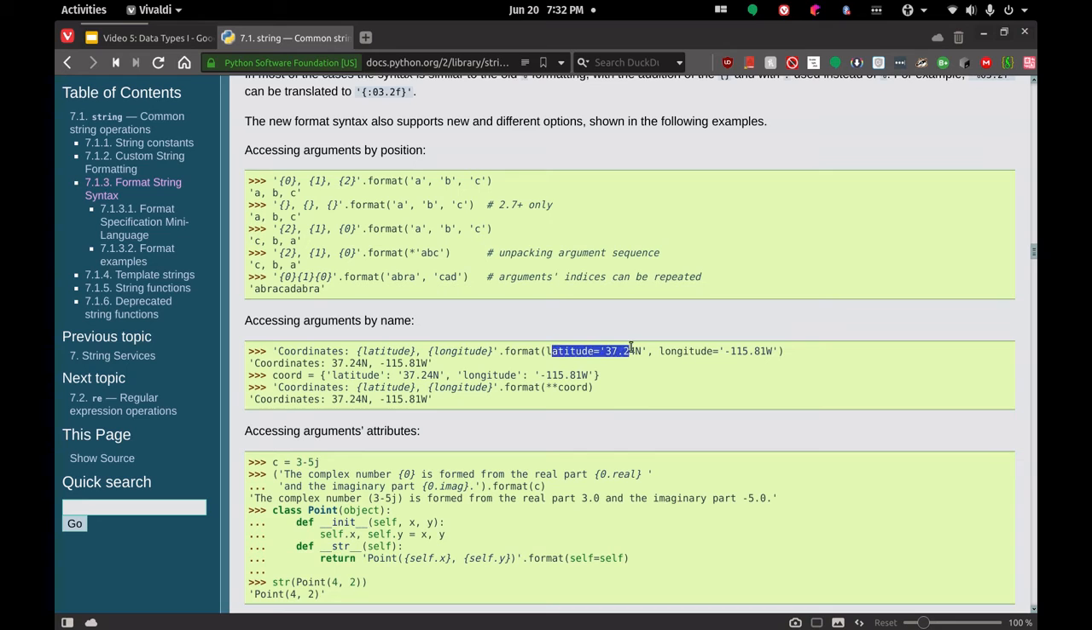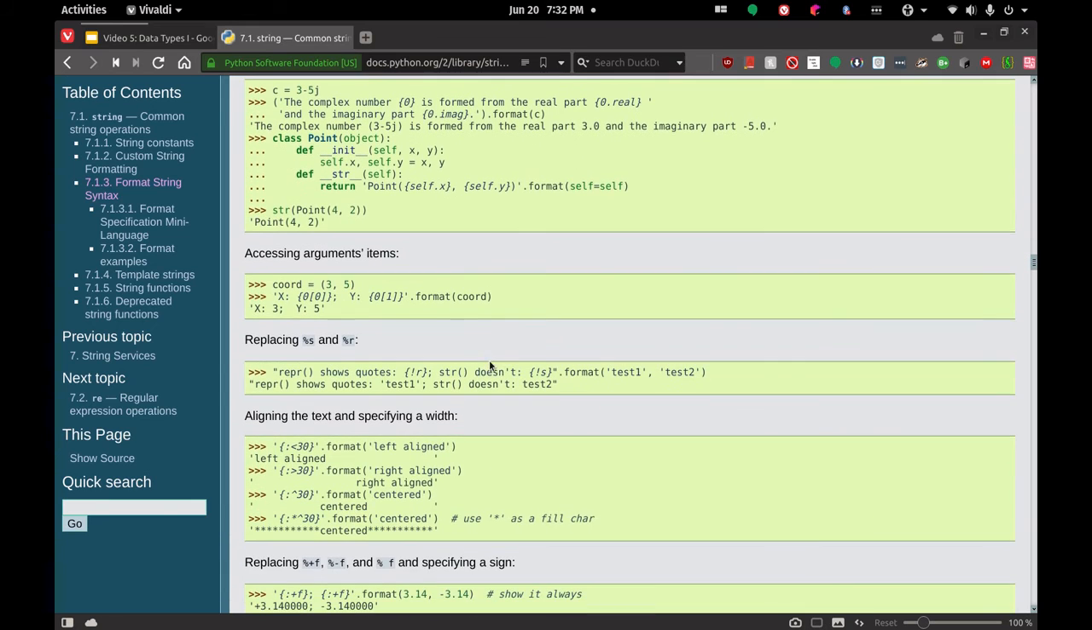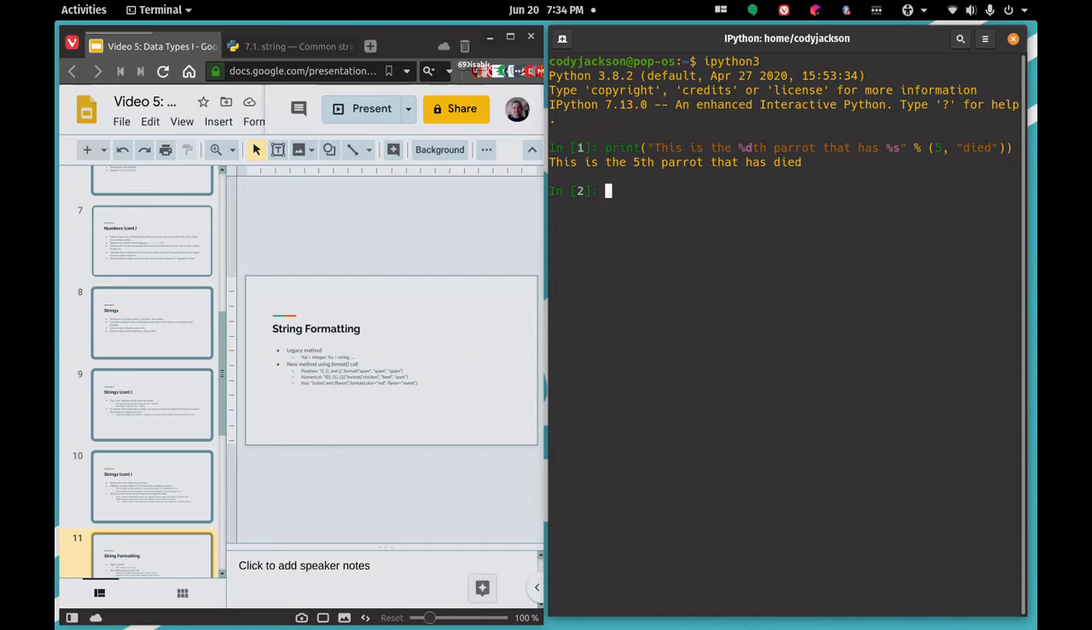Here are your keyword arguments, so latitude, longitude, and it's just going to substitute those in as it shows right here. And so there's a lot more information in here. It's very complex. It's not easy to remember unless you're doing this a lot. So if you're working with legacy code, this is a very useful site to bookmark so you can come back to it quickly.